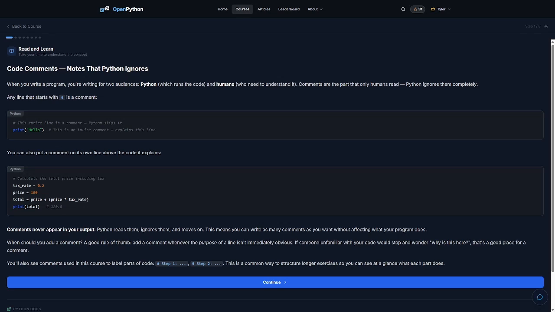So a comment is simply a note inside of your code that Python completely ignores. Anything that starts with a hash symbol is treated as a comment. So for example, in this here, you can see the hashtag line. This is a comment. Python skips it. So when Python runs this code, it skips straight past the comment and executes the print statement instead. The comment never appears in the output.